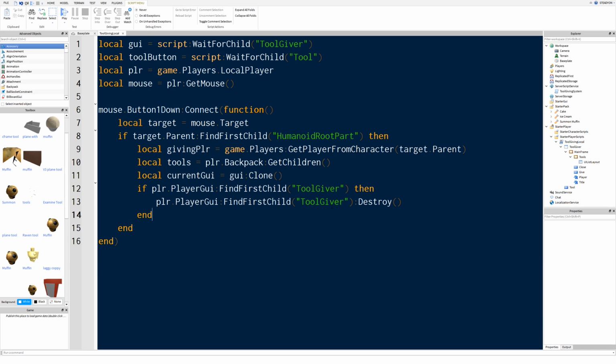Right. So, what have we got so far? Well, every time the player clicks on something, it will check if that thing is a person's character. If it is that person's character, it will get that person's player, and it will show a GUI on the player's screen. So we're part of the way there. But now we want to show the tools that the player who's giving the tools has, so they can select them. So we're going to say for _, tool in pairs(tools), which is all the tools in the player's backpack, if you remember.